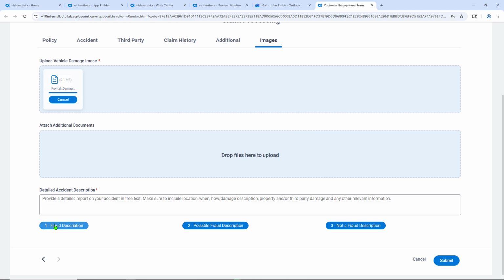Now while that's uploading, at the bottom we have a more detailed accident description. What I'd like to do is introduce a very clear conflict between what's shown in the image and the description. So I'm going to remove the front of the vehicle and indicate that the back of the vehicle was damaged.